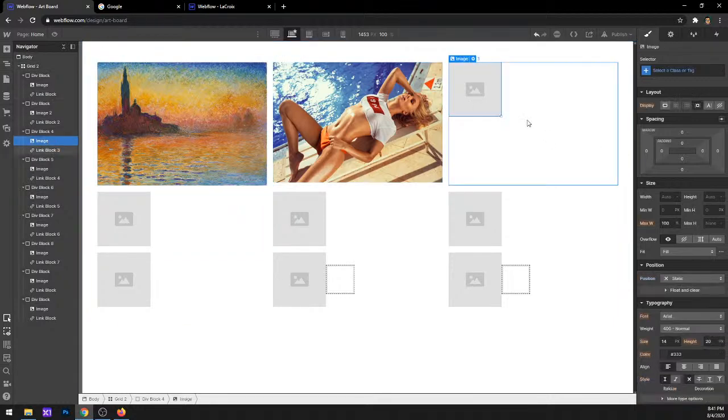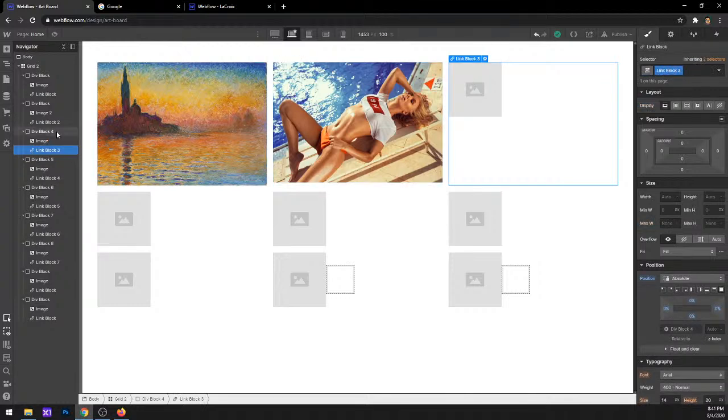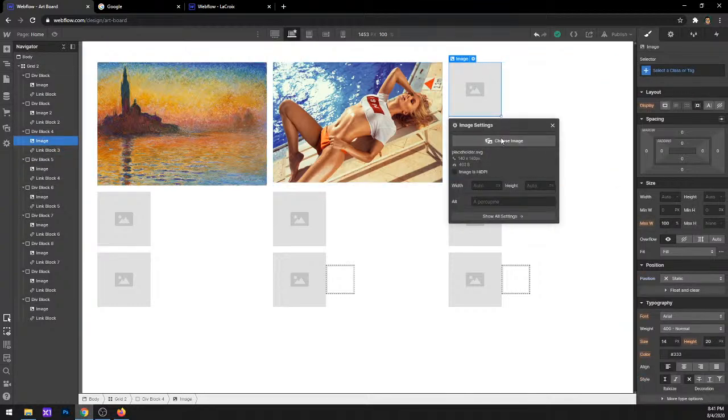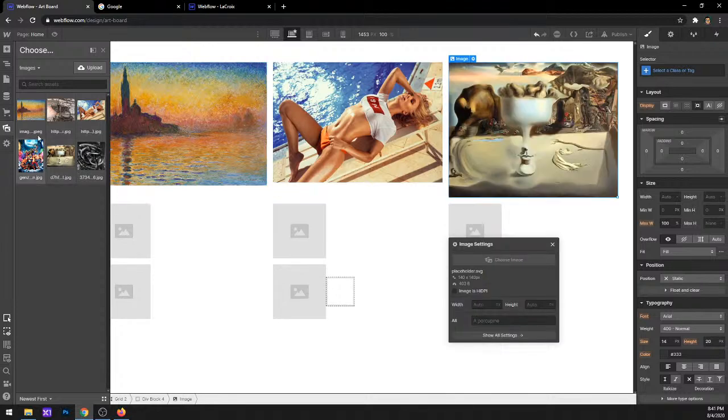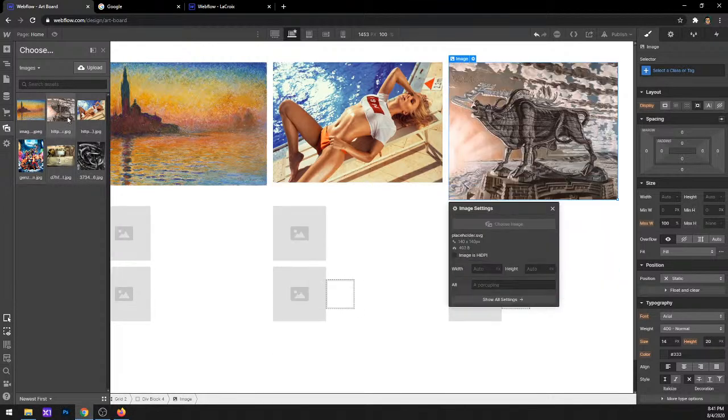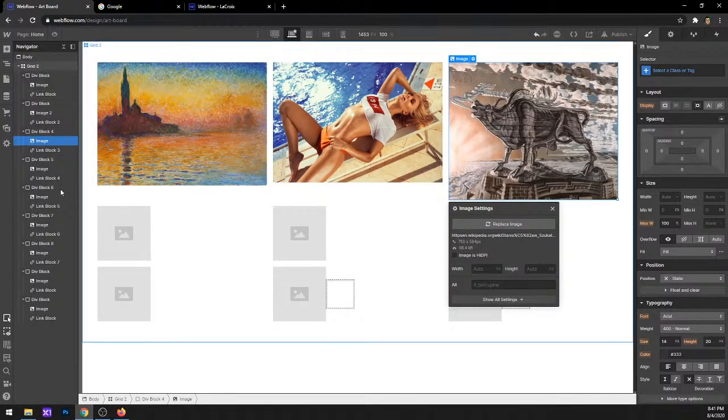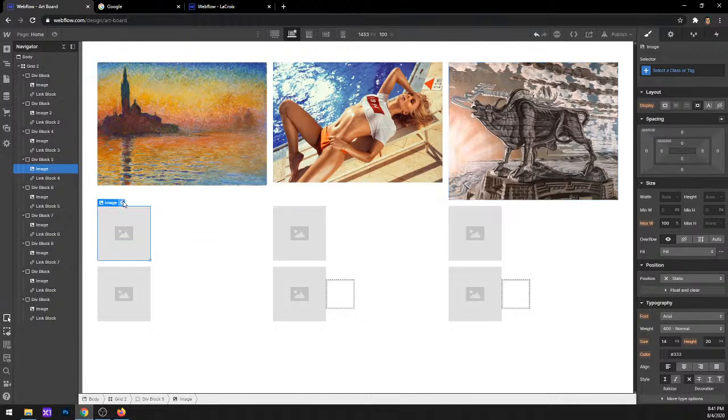Link block 3 is in div block 4. This is why it's important to name this stuff. I'm not doing a good job at that. It's kind of tedious to do, but in the long run, it's probably smarter to do that.